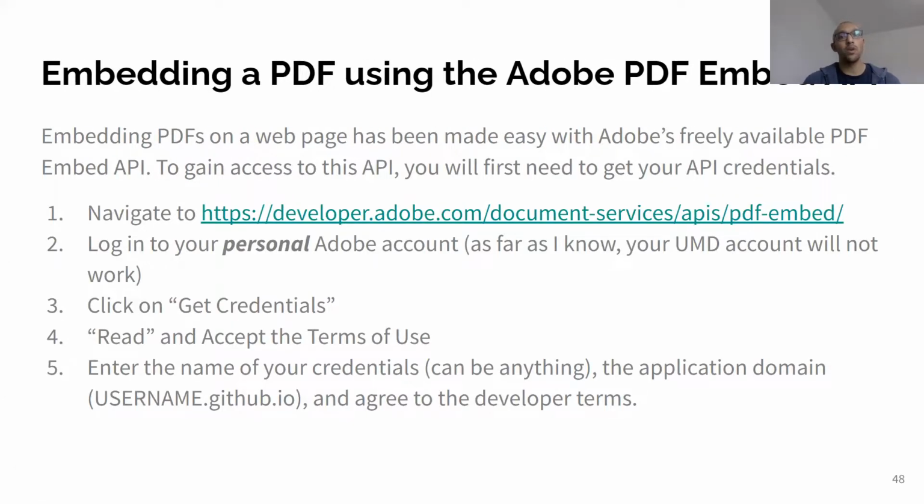Now, we're going to upload a CV in the form of an embedded PDF. So first we'll show you how to embed PDFs onto your GitHub pages. Embedding PDFs on a web page is made very easy using Adobe's freely available PDF Embed API. So first we'll need to get access to this API.